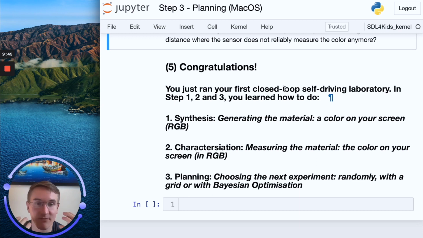Now you can move on to step 4, where we've prepared a notebook once more. And that one has all 3 steps in one notebook, so you can easily just run through and get a nice, fast result. All right, I'll see you there.